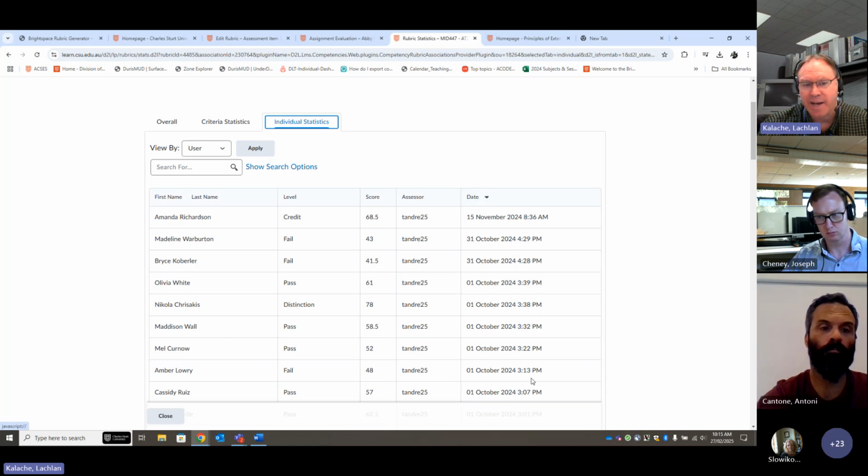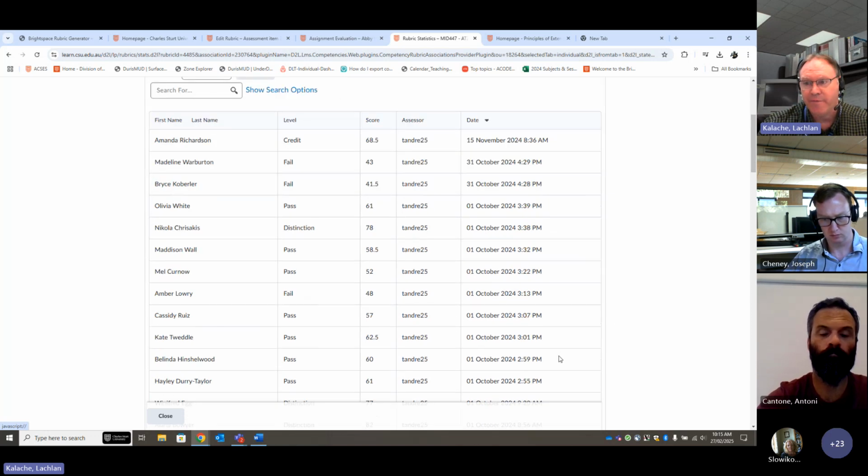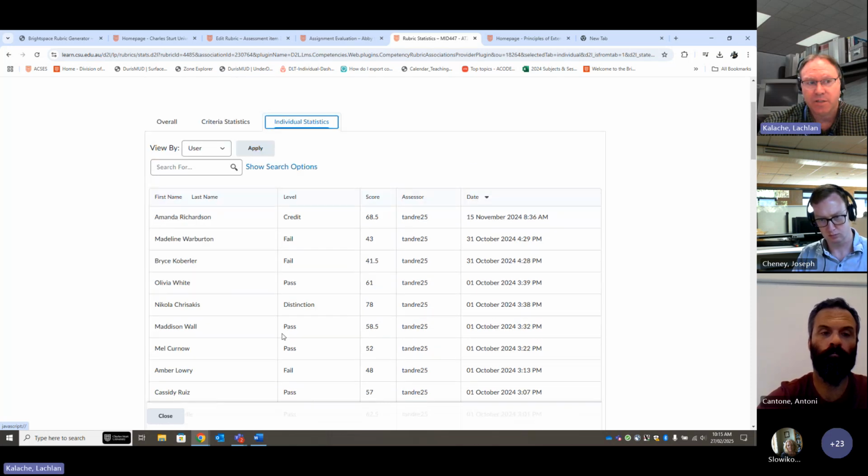And the right-hand side here tells me when the marking was done. So if you were ever after a way to check when marking was happening, dates, times, etc., we have a tool that can do that here. So we get the spread of the students. We can filter this. We can narrow it down if we need to.